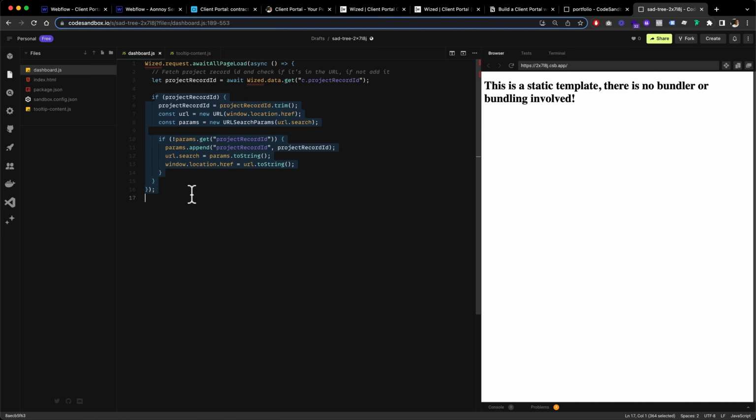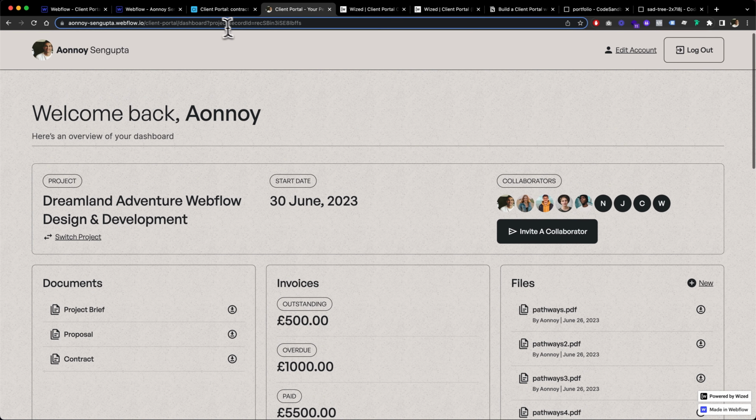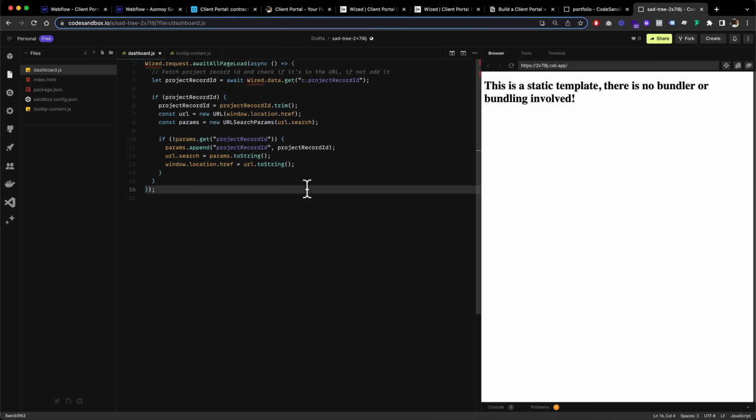The reason we set it up on the parameter is that we then grab the parameter and look at, actually let me just switch over here. Yeah, notice this parameter here. So that's essentially what this custom code is doing. It grabs the record ID and then sets it as a URL parameter. And then the information on the dashboard is loaded based on the project record ID that is in the URL parameter. So basically we use that to look it up on Airtable and then get all the information that we need to know. So that's what this code is doing.